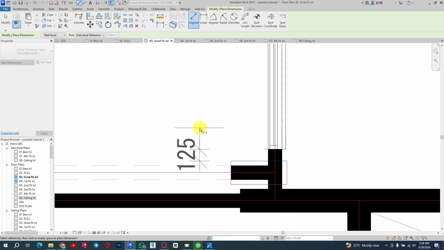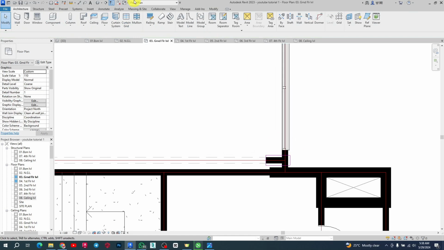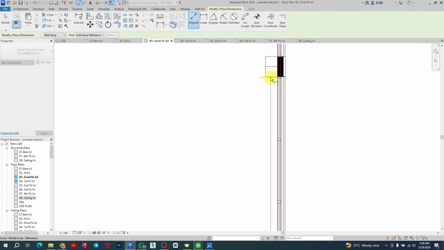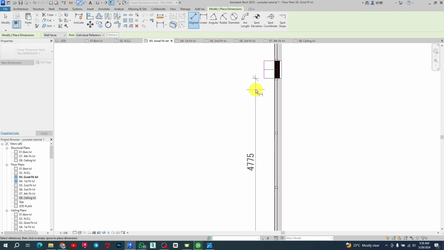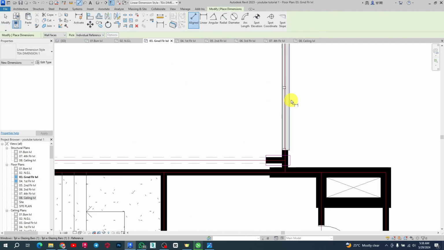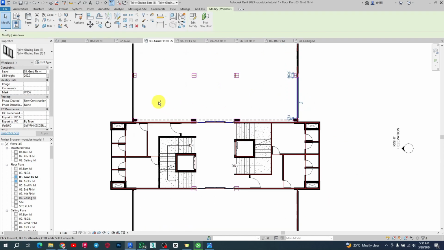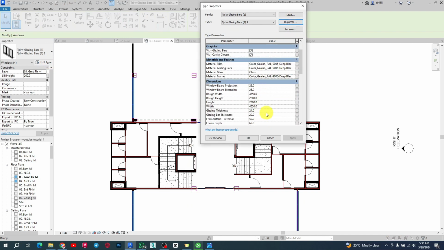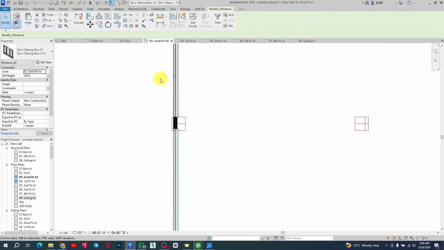It's going to be extremely difficult, so we might have to select this window on this side and extend it to be the same, right? So let me check this dimension, 4775. So we're going to be selecting these windows here, this here, this and this. They will go to edit type, we duplicate it again. Okay, let's duplicate that window and then we'll give it 4775. 4775, that is the dimension, right? Apply and okay. So let me check.